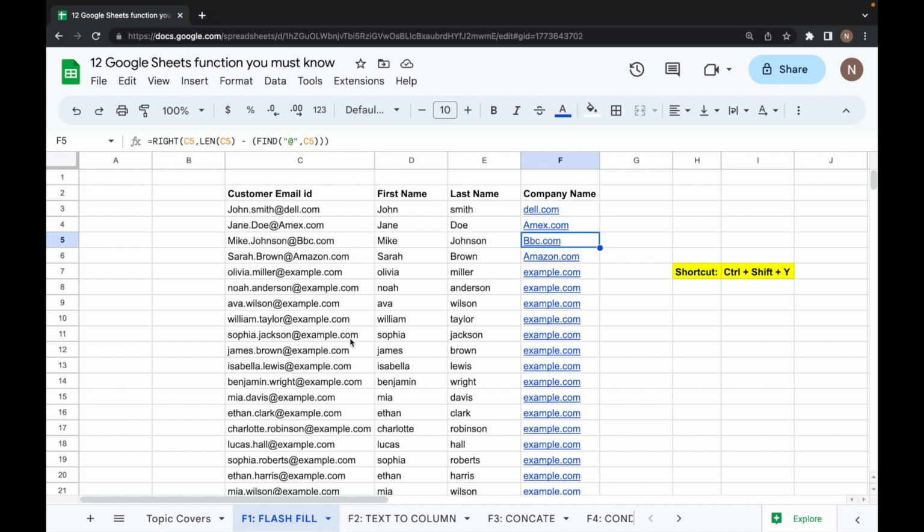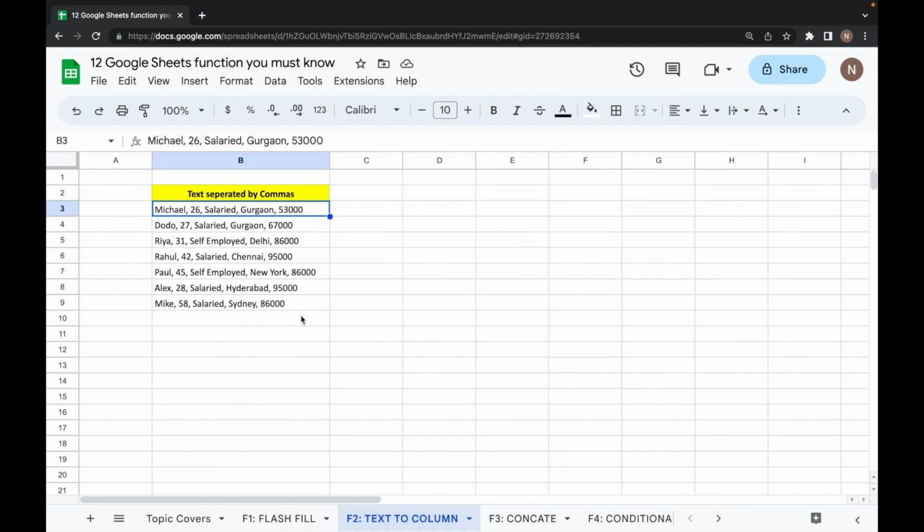So let's move to our next function, which is going to be text to column. So we'll go to next functions. So now here we have some example data where I have the name, age, occupations, city, and the salary. Now this data is not useful because we have alphabet and numbers. So we want to separate it in different columns.